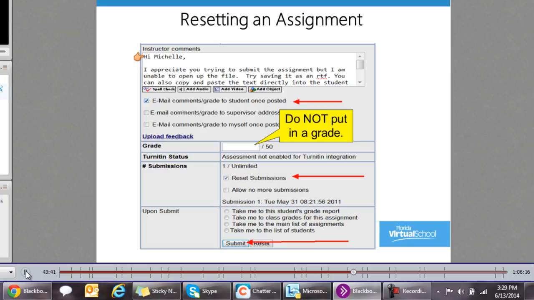So you can see you write a nice comment to the student, just like my guidelines I went over, where you address the student by name, you are encouraging and supportive and acknowledging the effort, and then you sign your name. I would recommend you email them this so they know you are resetting the assignment.